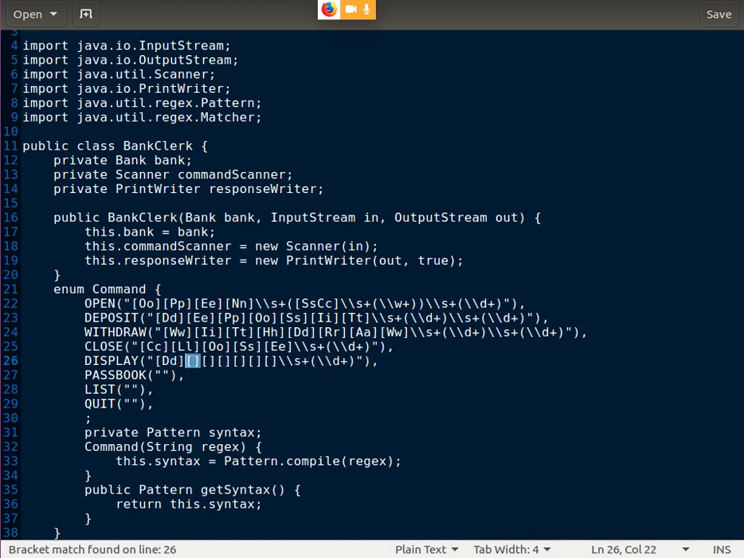And display will be again with account number. And so that's a display. And then we have again the passbook with similar thing.